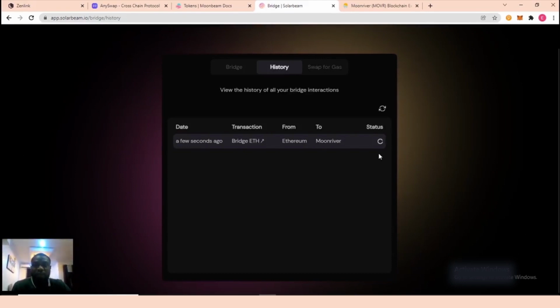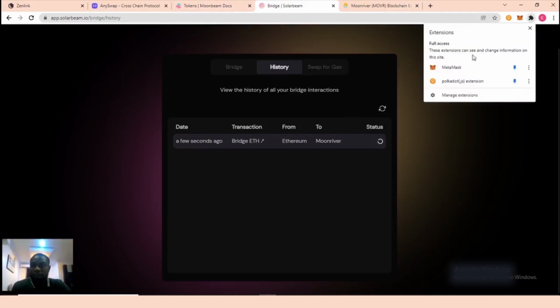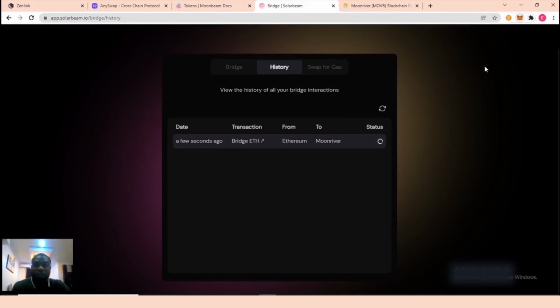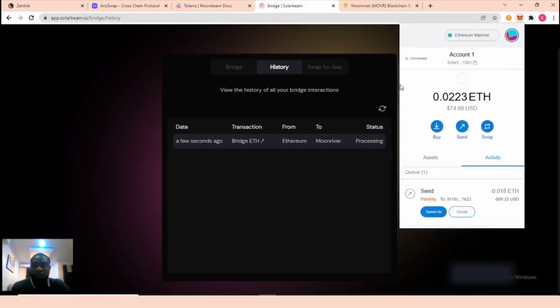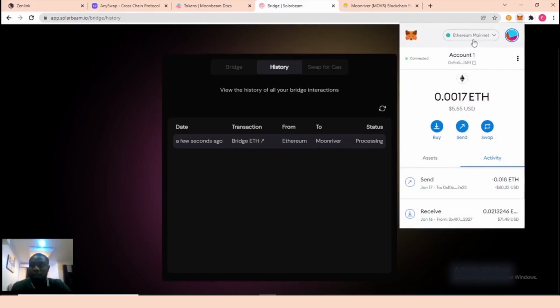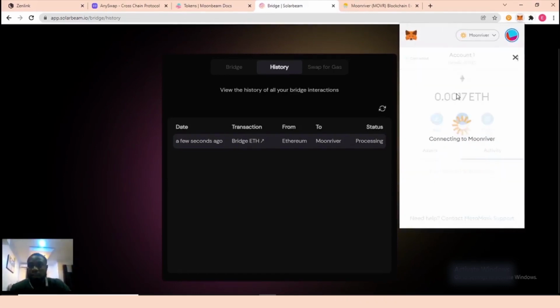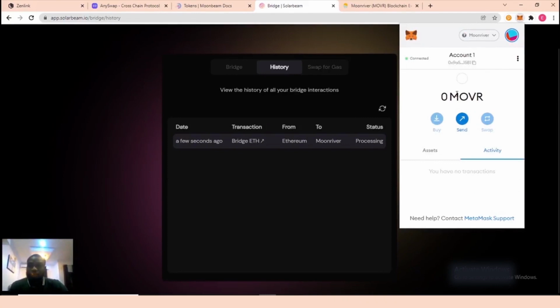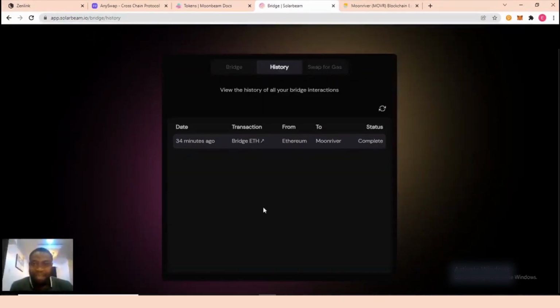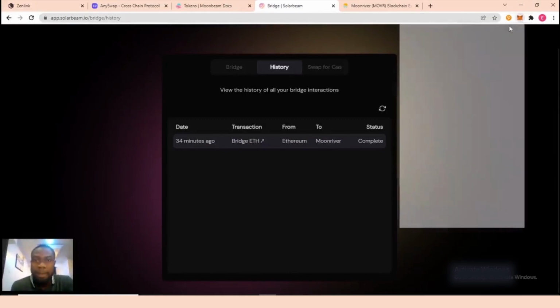So immediately we're done bridging, Ethereum should appear on our Moonriver network on MetaMask, right? So guys, we have completed the bridging, so we'll check our wallet right now to see if we have our Ethereum on the Moonriver network.